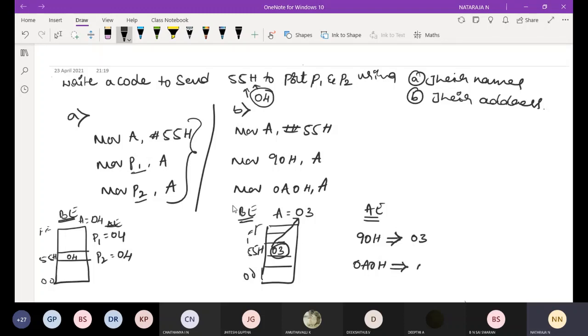Then 0A0H will be filled with 03. Why? Because the accumulator has the number 03. Whatever data we give will be stored in the accumulator, and both will be moved to the port 1 address as well as the port 2 address. This one we use with respect to addresses, and this one with respect to names. That is the difference between the two programs.